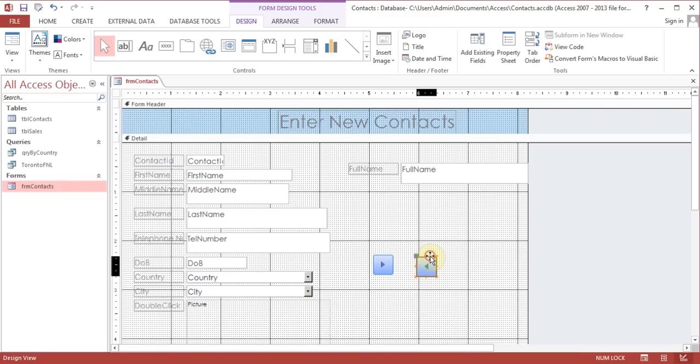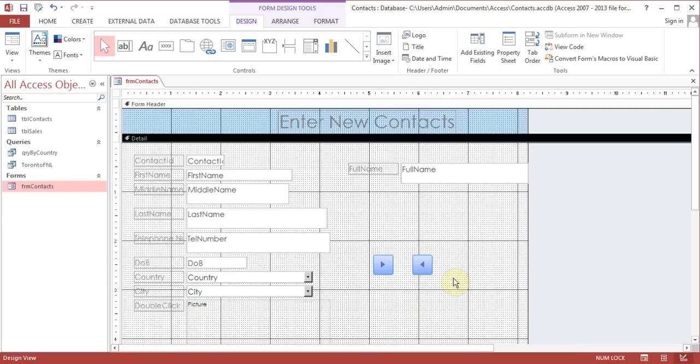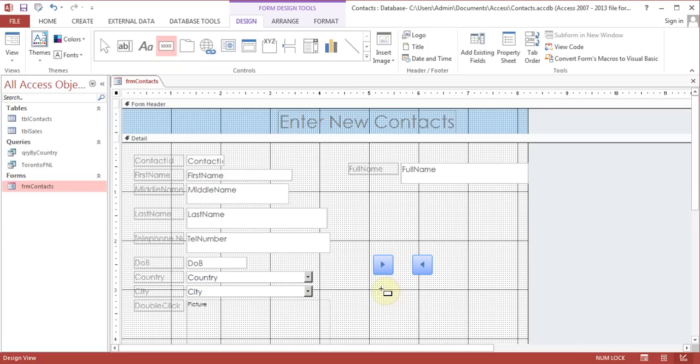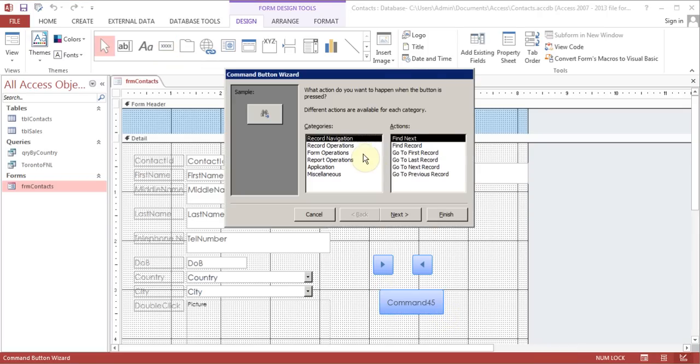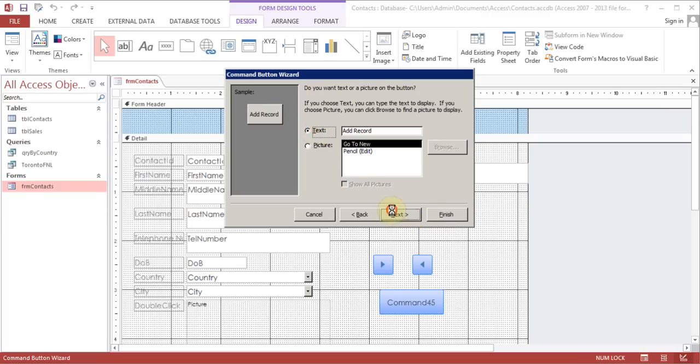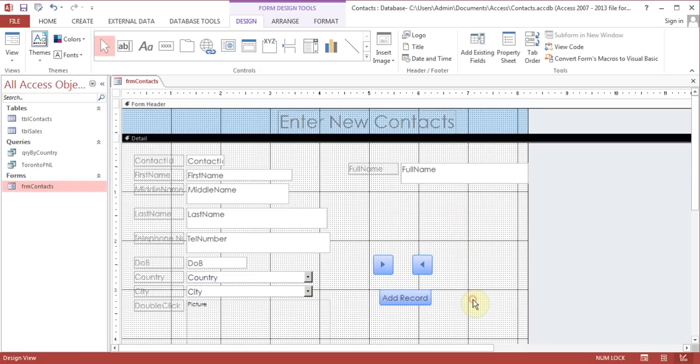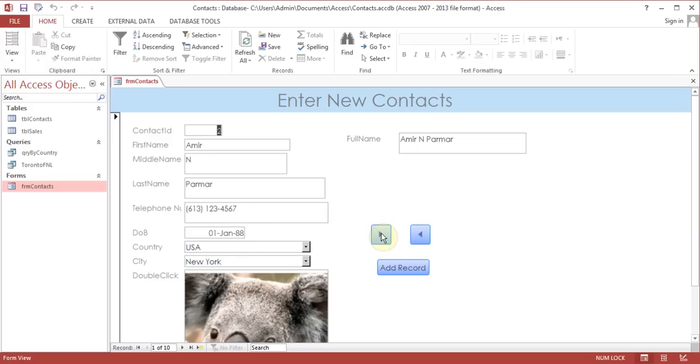For some reason when you do it in the layout view, it gets stacked together and sometimes you cannot unstack it easily. And I can add another one. Record operation, add a new record. I can also add one for delete record. Okay, and just look at it. So these are the buttons.